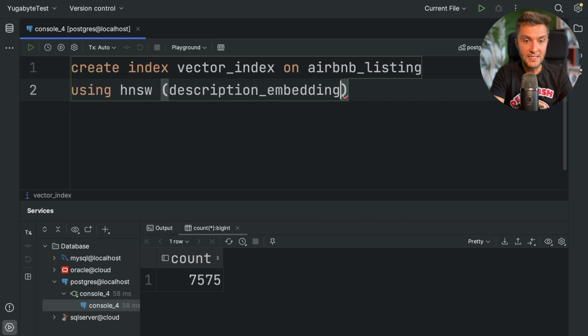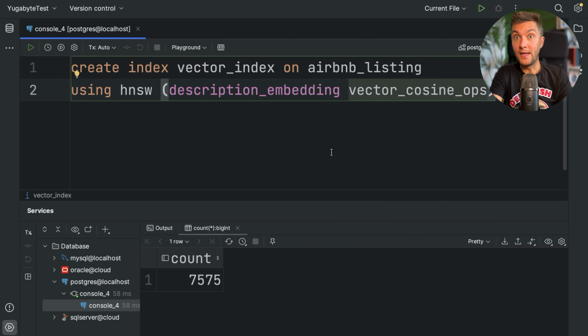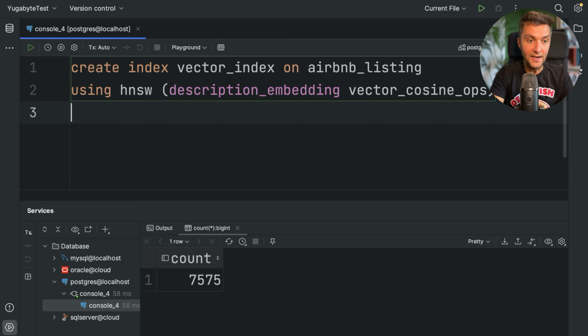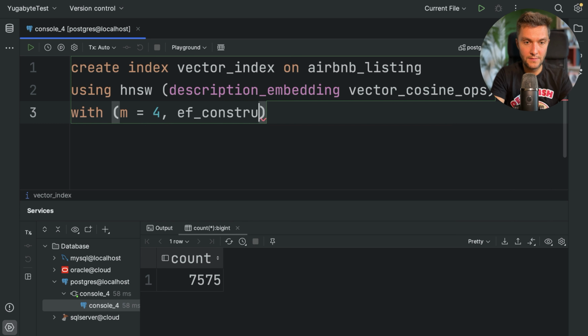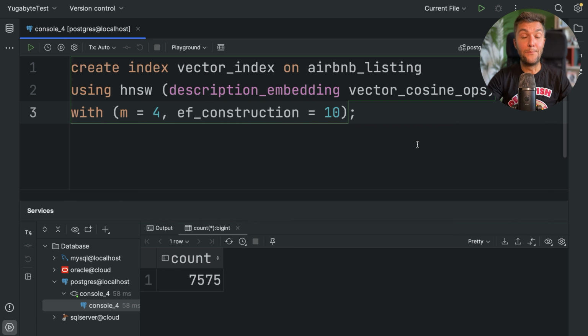We will build this index over the description embedding column, and we are going to use the cosine distance for this vector. Why? Because in our service implementation, when we calculate the similarity between the user prompt and descriptions of Airbnb listings, we are using the cosine distance. Finally, you also can redefine a few parameters such as m, I will set it to 4, and ef construction, I will set it to 10. Depending on the values selected for these two parameters, you can strike the right balance between the index build time and the accuracy and search performance of your requests.